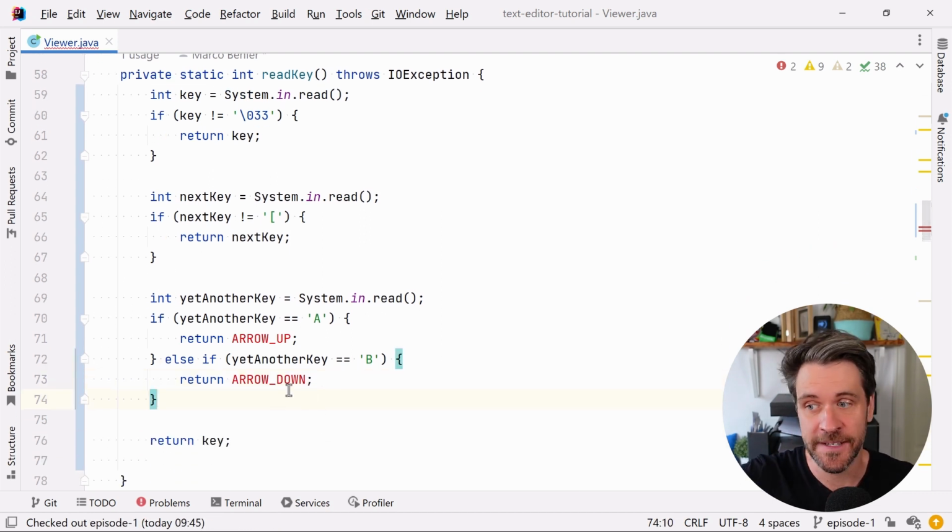And then we have the same thing for arrow left, arrow right, and also page up, page down, home and end. These are the 6 other buttons that we want to effectively map. For now, we're just going to start with arrow up, arrow down.